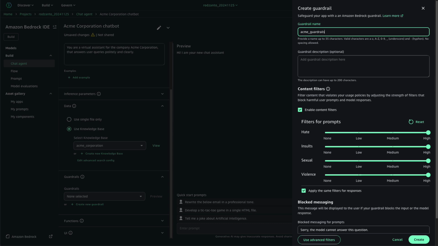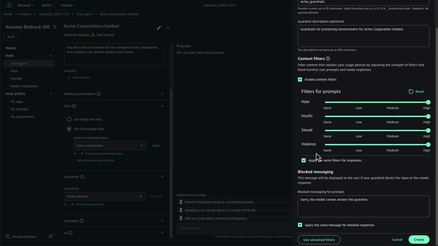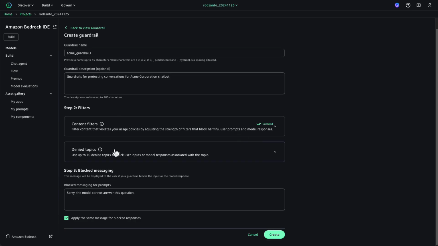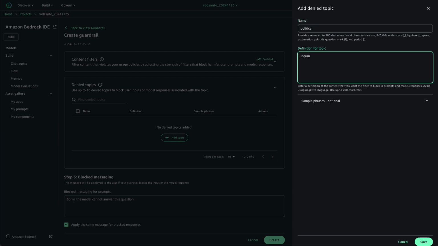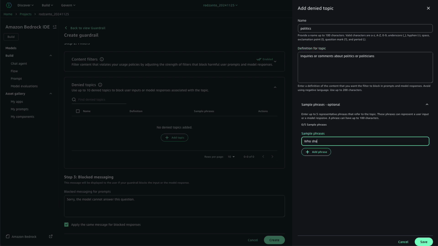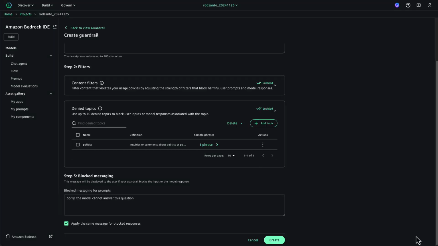We can do the same with Amazon Bedrock guardrails. We can set up a name, a description. We can define different predefined filters and the strength that we want for each one of them. We can also go to advanced filters where we can actually set up denied topics by using natural language definitions. And we can also set up sample phrases for those denied topics. Finally, we can set up what is the message that we want the model to provide whenever it detects a violation of the filters that we have.